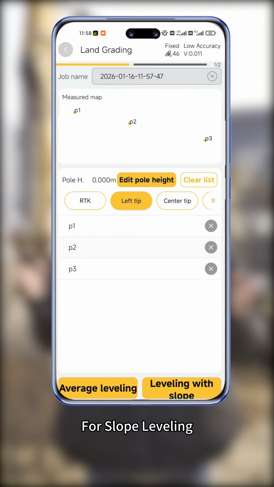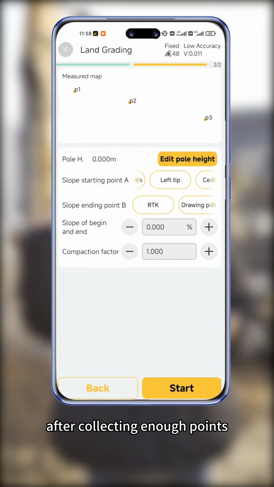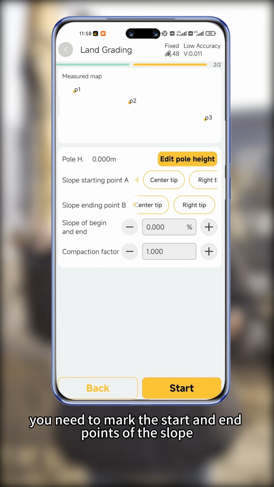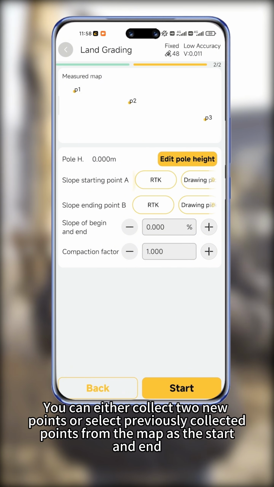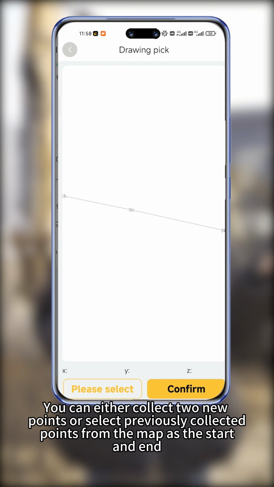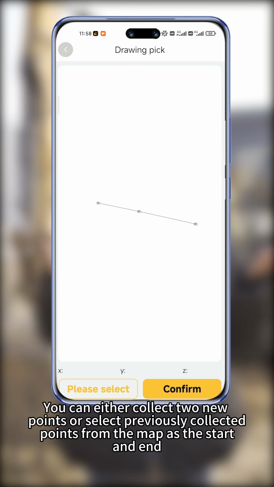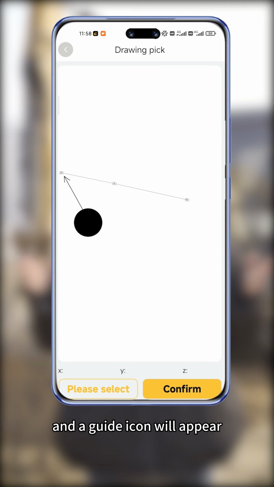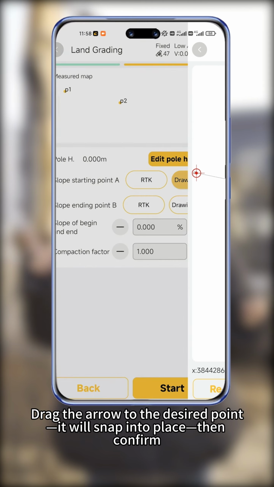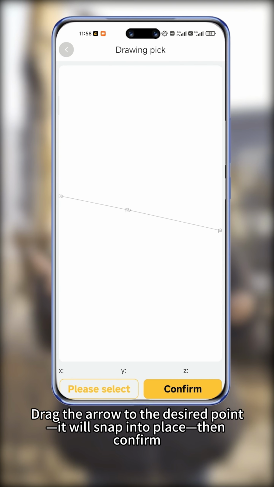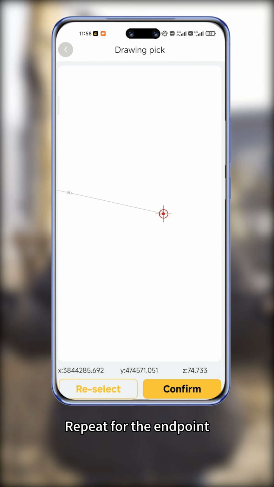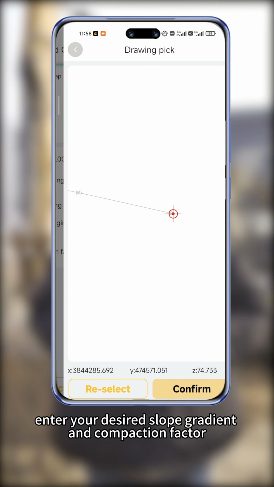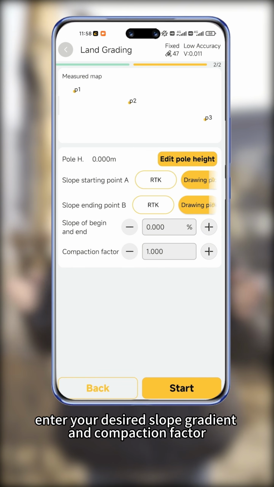For slope leveling, after collecting enough points, you need to mark the start and end points of the slope. You can either collect 2 new points or select previously collected points from the map as the start and end. Click Select, and a guide icon will appear. Drag the arrow to the desired point, it will snap into place, then confirm. Repeat for the endpoint. Next, enter your desired slope gradient and compaction factor.